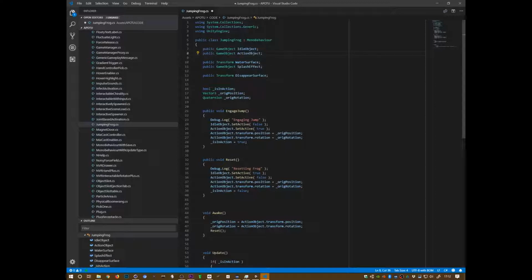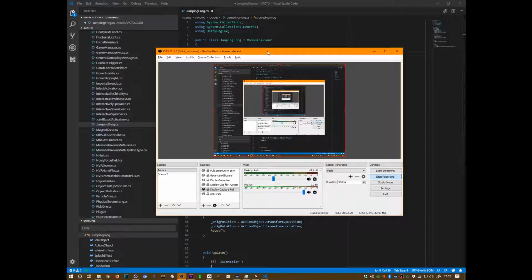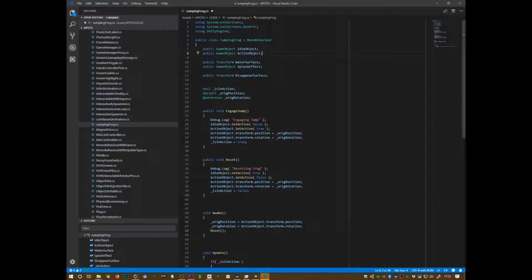For now, let me check my recording. Sometimes I doubt that I actually turned it on. For now, the splash effects is an object that I will just activate. So all the splashes animate automatically. And that should be good for now.